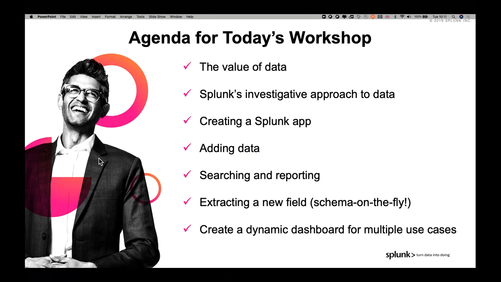The first thing that we'll do is create a Splunk application, and inside this application we will add data. On top of this data, we'll run some queries, what we call SPL queries, and we'll run some transforming commands. The result that we get, we'll transform into a nice visual dashboard. We'll see as well how you can extract a new field.